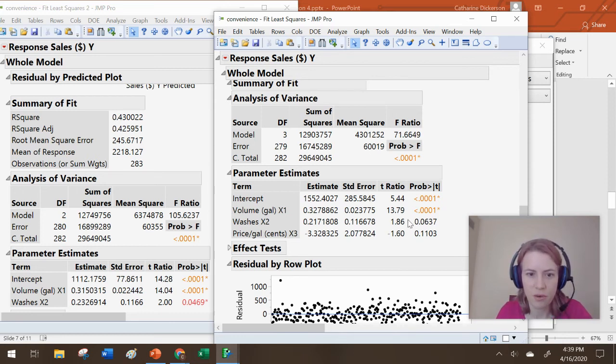All right. So in the foreground is the first model with x1, x2, and x3. In that context, the washes had a p-value of 0.0637. So they weren't statistically significant at the 5% level there. However, once we take away the price per gallon, that result changed. The result for the volume changed as well. That one actually became more significant in this model.